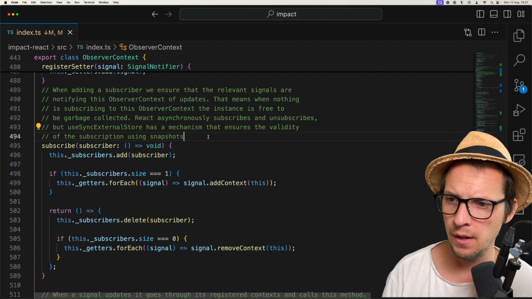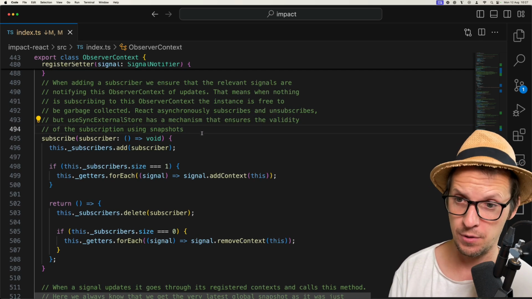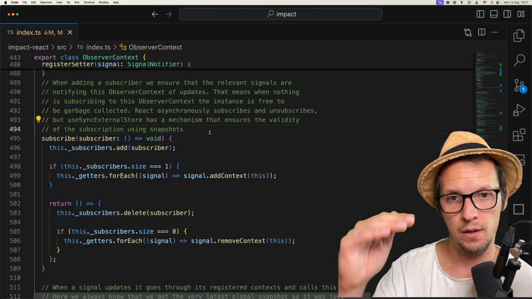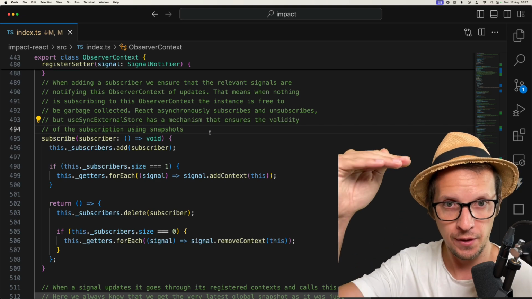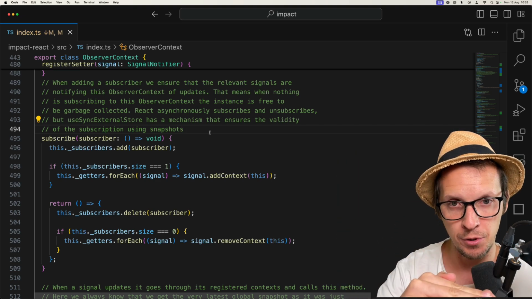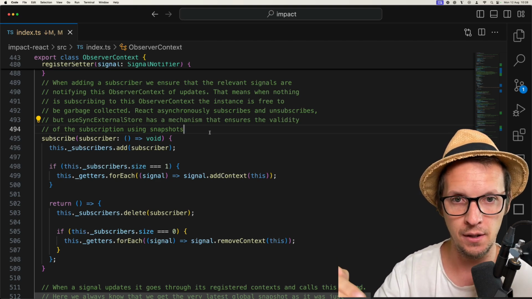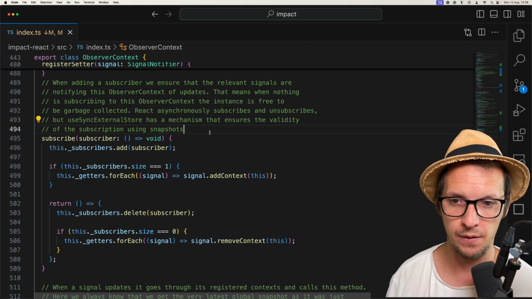But useSyncExternalStore has a mechanism that ensures the validity of the subscription using snapshots. So when it reconciles, it's going to subscribe, but it checks the snapshot first. Has the snapshot now changed since I reconciled? If it's changed, it will reconcile again.